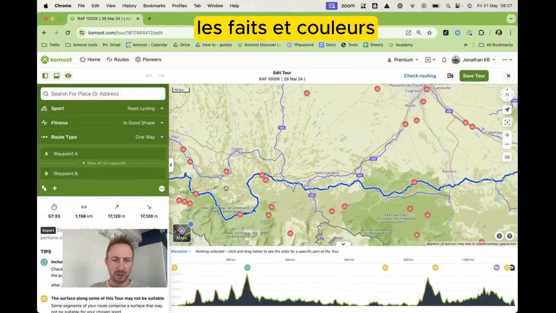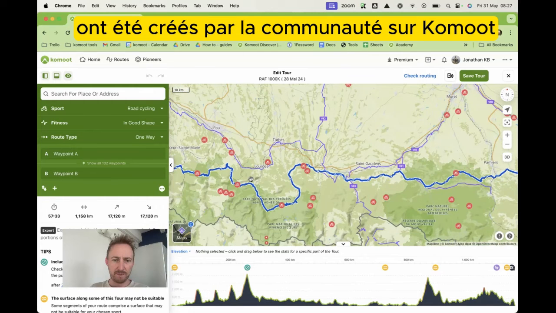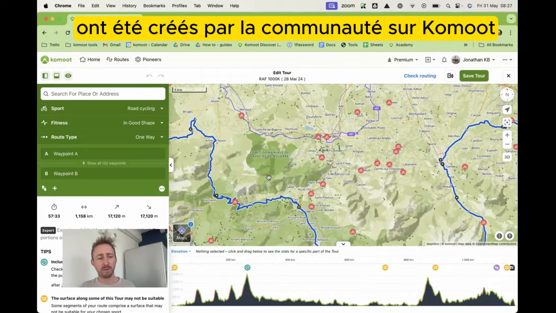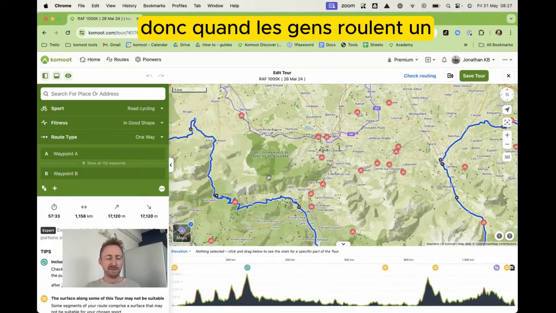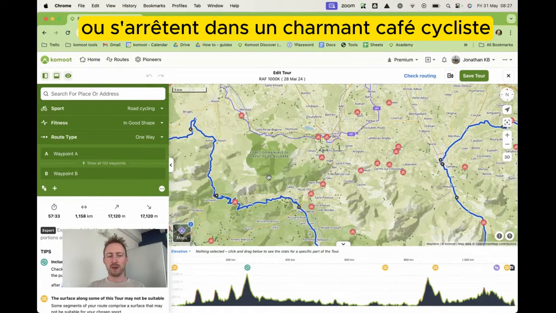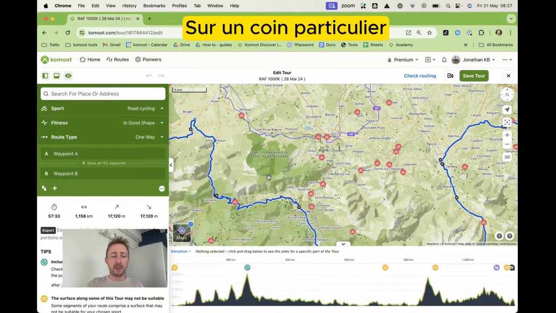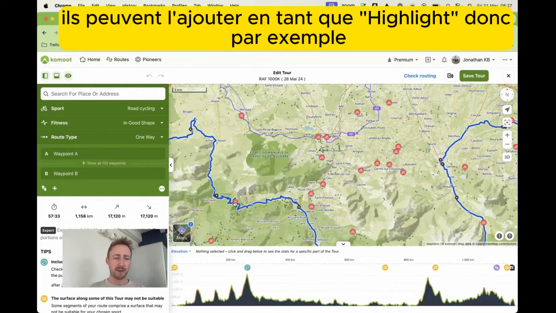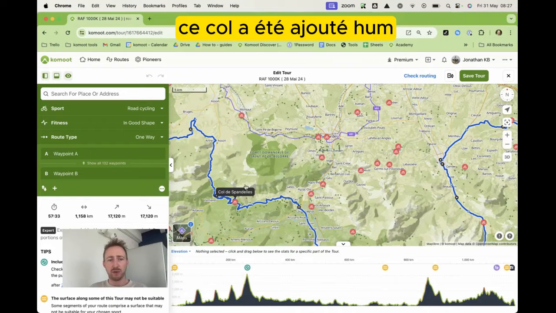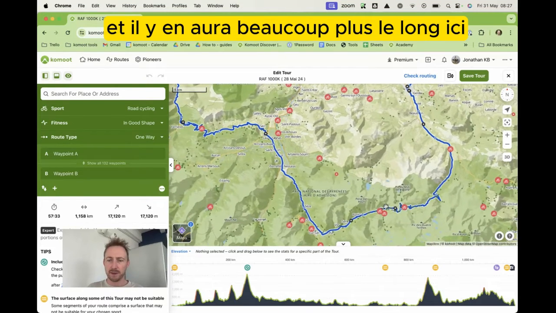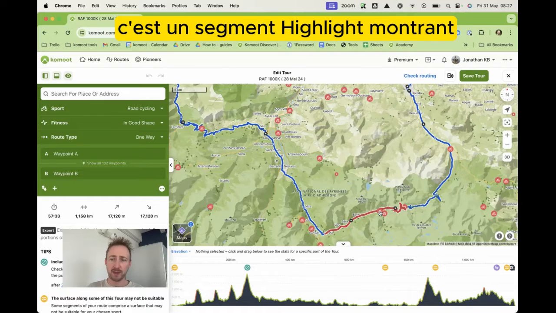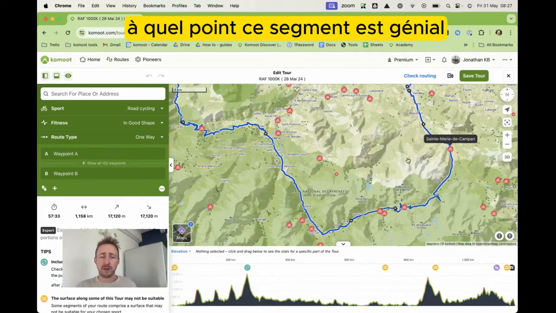The red dots on the map are highlights that have been created by the community on Komoot. So when people ride a particularly incredible mountain path or stop at a lovely cycling cafe or find a glorious view from a particular piece of road, they can add it in as a highlight. So for example, this col has been added, and there'll be lots more along here. This is a highlight segment, saying that a segment of road is great. Otherwise, it could be a great village to stop in.